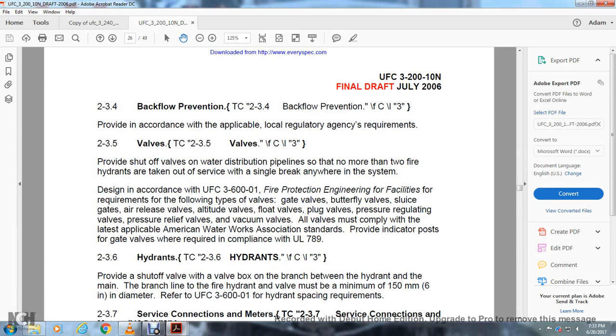Backflow prevention. Provide in accordance with the applicable local regulatory agency requirements. Provide valves on the water distribution pipeline so that no more than 2 fire hydrants are taken out of service during a single break anywhere in the system, designed in accordance with UFC 3-600-01 Fire Protection Engineering for Facilities.